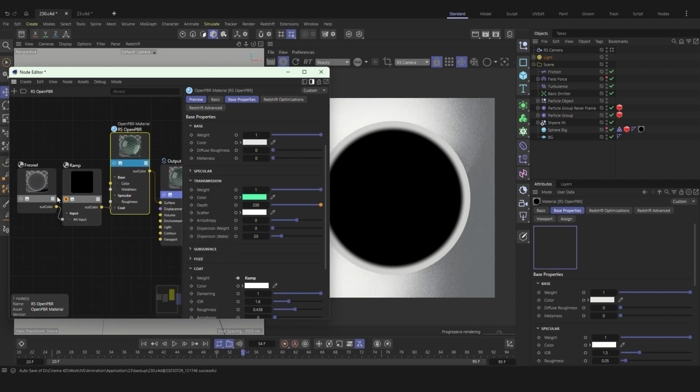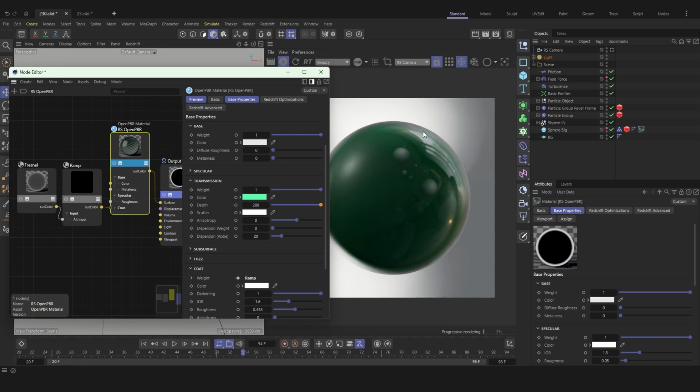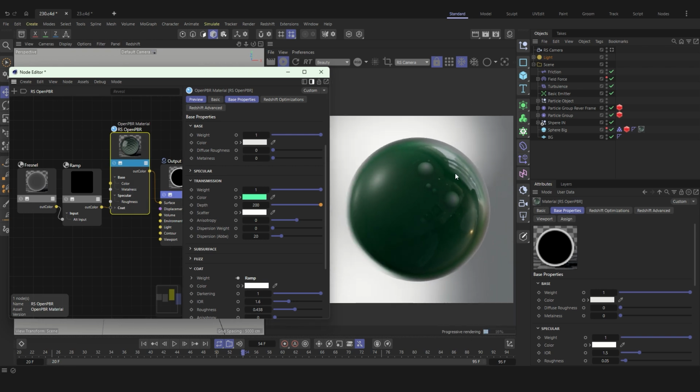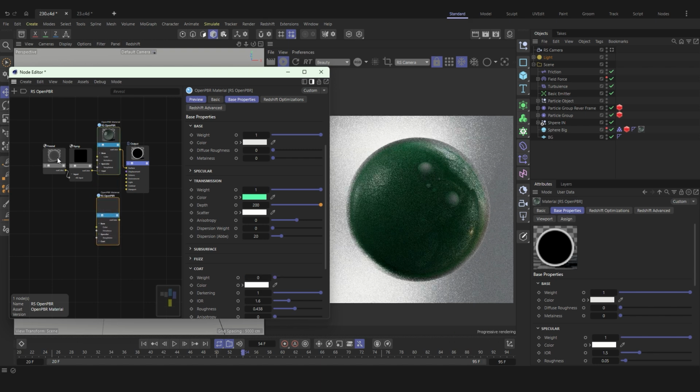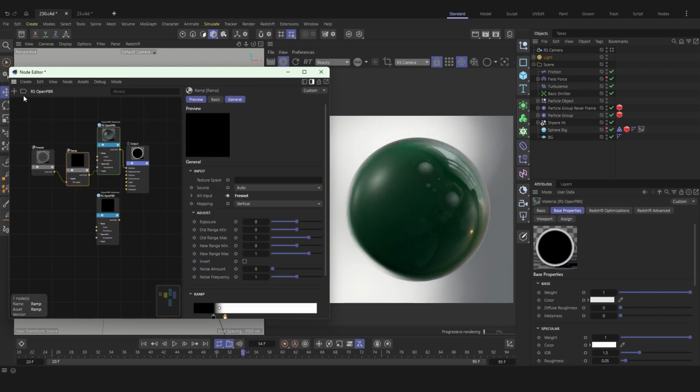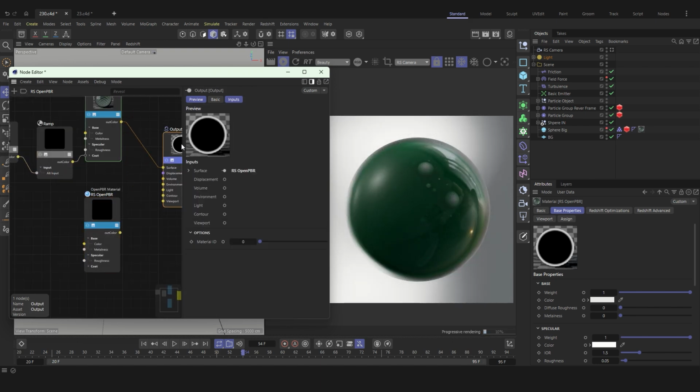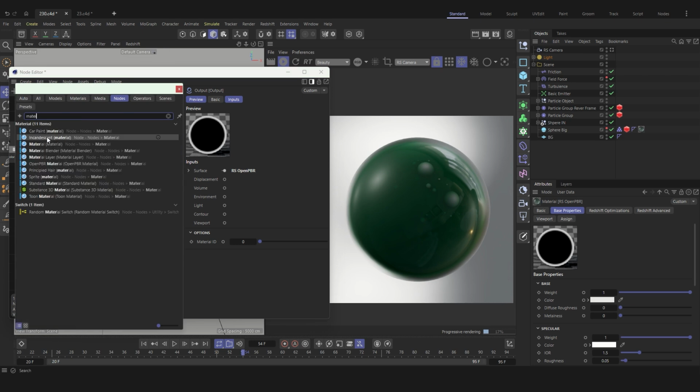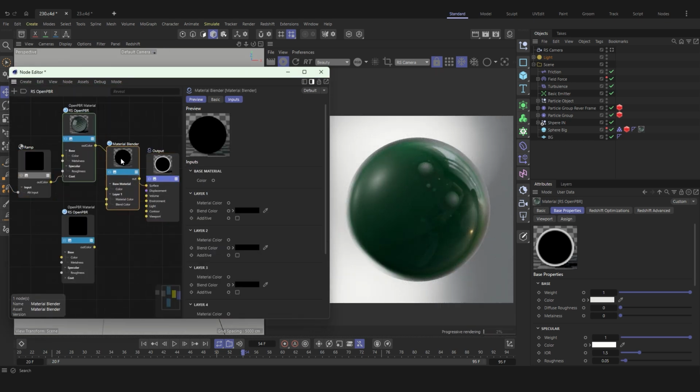and in the weight parameter, we'll connect a Fresnel using a ramp. This gives us a soft, blurred reflection along the edges. Now, let's duplicate the material and use a material blender to mix both using a mask.